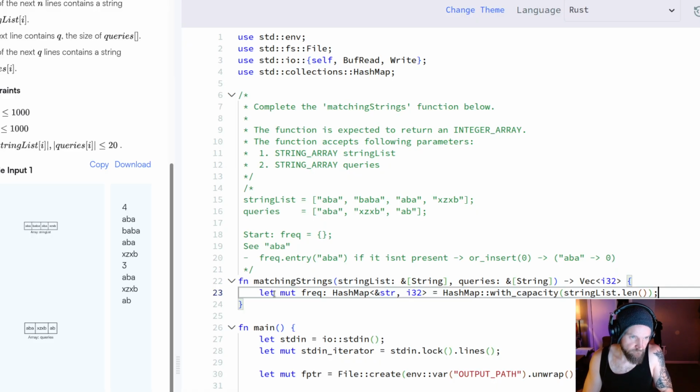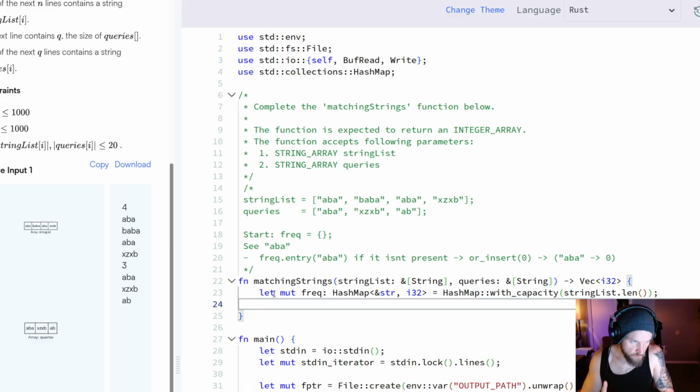So now let's, for s in string list, okay?